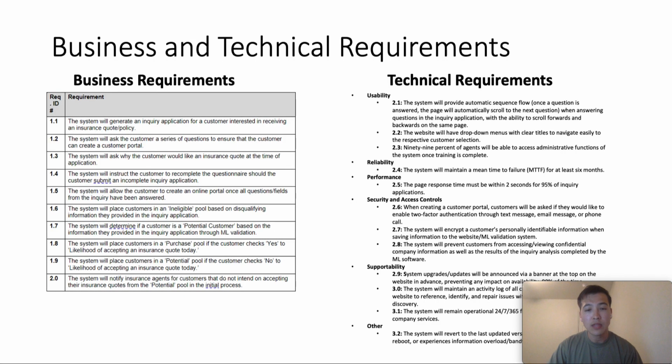Transitioning into the business and technical requirements, please refer to the table presented. As you can see, each requirement is labeled with a requirement ID, which supports organization to all stakeholders involved, whether business or technical. Business requirements describe what the system must or must not do, while technical requirements describe the how of a system's functionality, which includes performance, security, usability, etc.